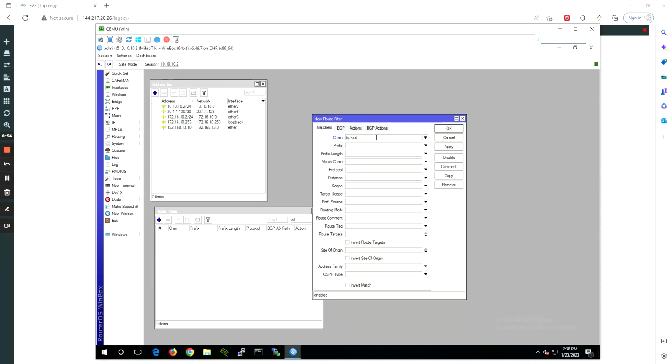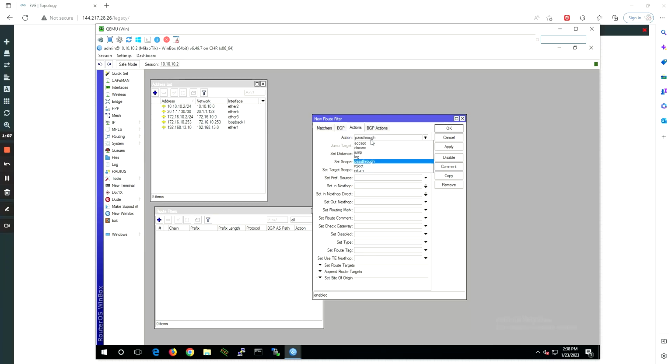Under Prefix, enter in the prefix you wish to advertise to the ISP. In this case, it is 10.150.1.0/24. Under the Actions tab, select Accept for action and click OK.